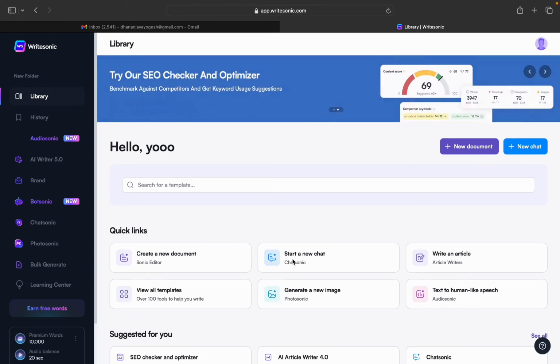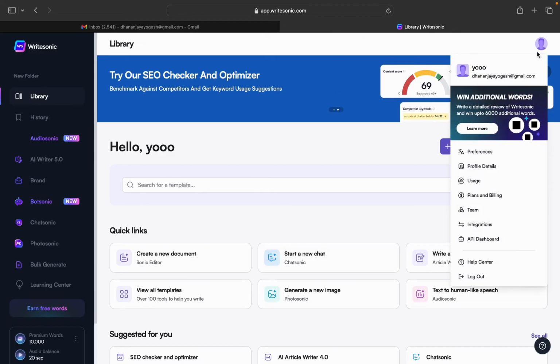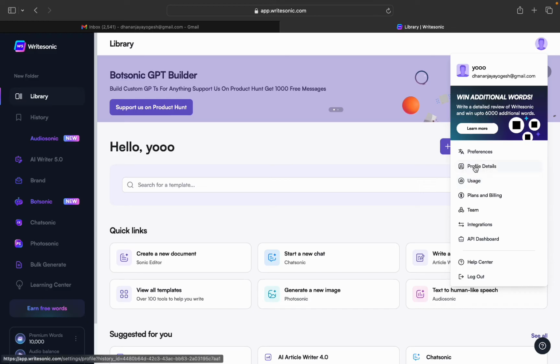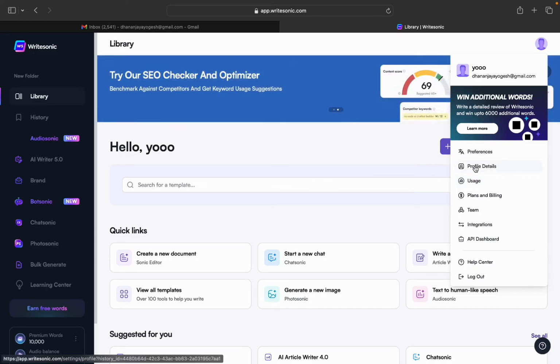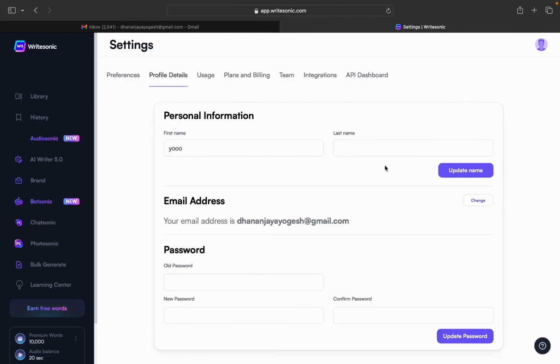Now when you see the profile icon at top right corner of your screen, click on it. A drop down menu will appear. Now go to the profile details at second option and click on it. Now under setting you will see various options. Now look for preference and click on it.